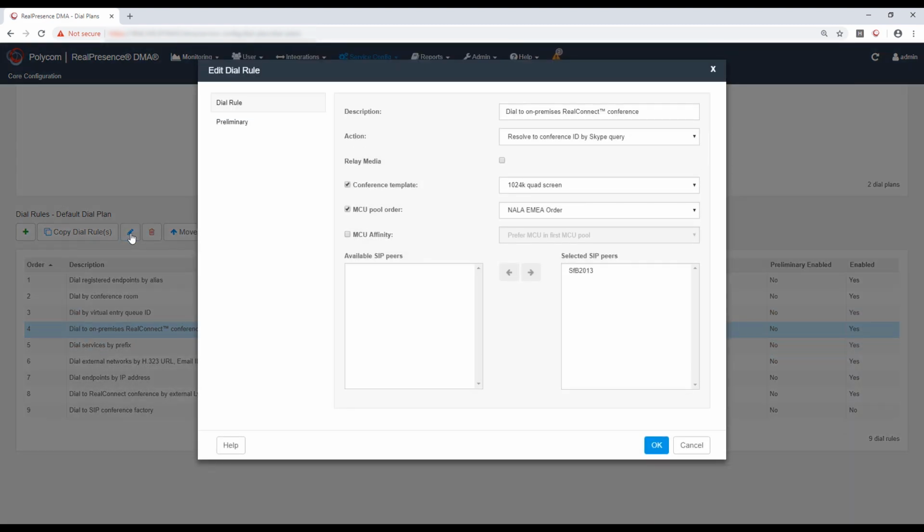This dial rule controls how the Polycom network connects to the Microsoft network. The conference template listed here is used for all conferences in the RealConnect setup. Make note of the template name and then click the Cancel button.